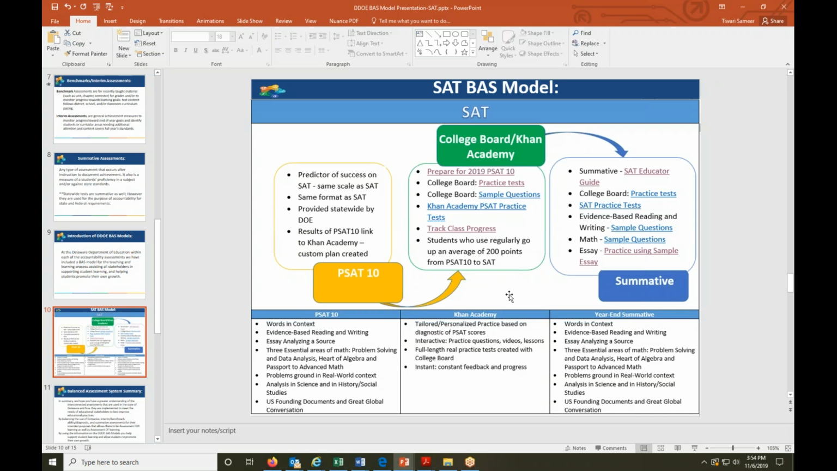provide the testing, the practice test, to the students, so the students can practice on a regular basis, and educators are encouraged to track the progress of the student and help the student that way.